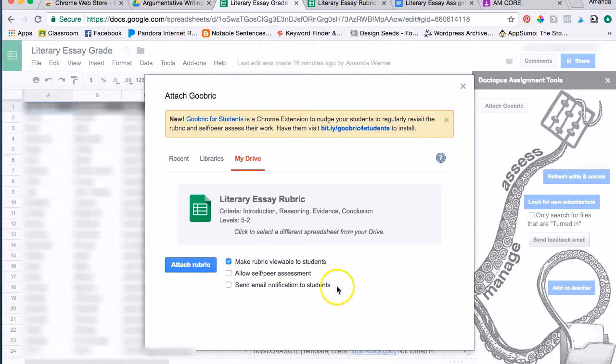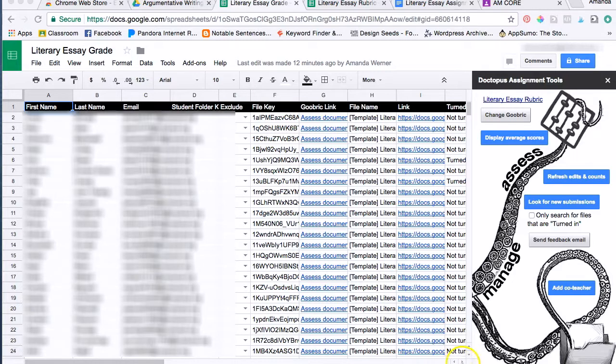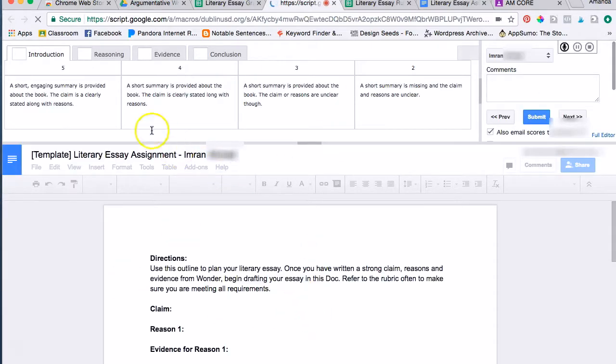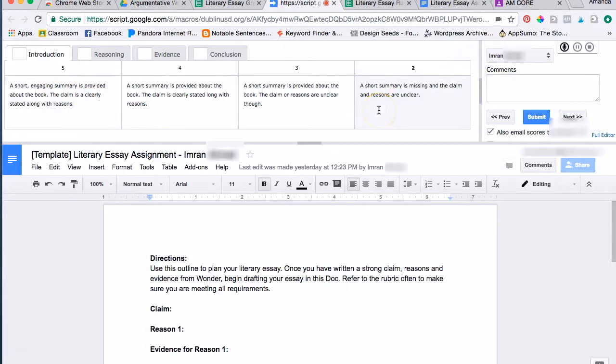But I do want it viewable to my students. So I'm going to click Attach Rubric. And as it says, it'll take some time. So we'll come back and I'll show you what it looks like after. So all of the rubrics were attached to the assignment, and you can actually go and assess the assignment by just clicking on the link right here. So the assignment will be down here, and then here's the rubric attached.